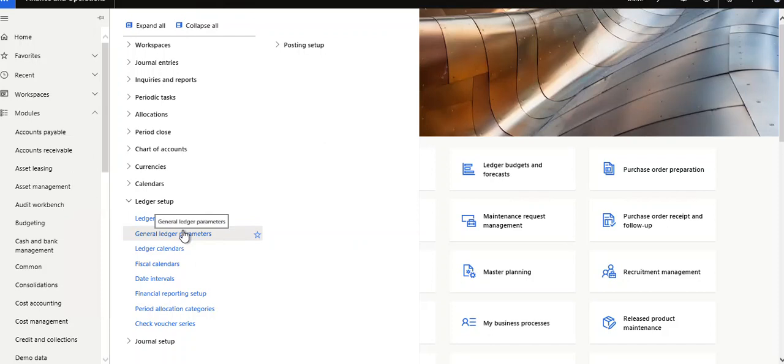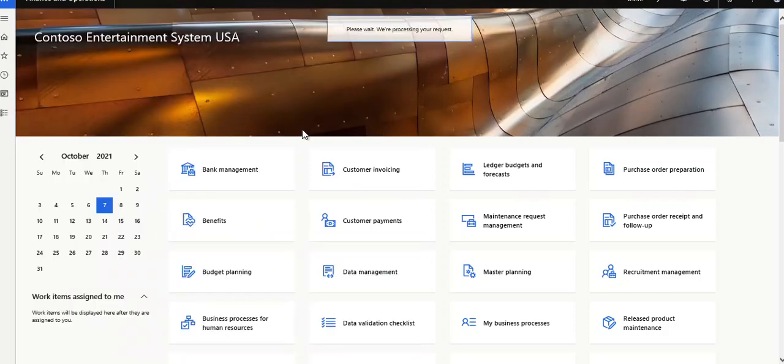You have to go to Ledger setup and menu items GL, then General Ledger parameters. Once the form opens, you will be able to see whatever things are available under these forms: what are the fields and account-related setups. Basic setups will be under the GL parameter forms.